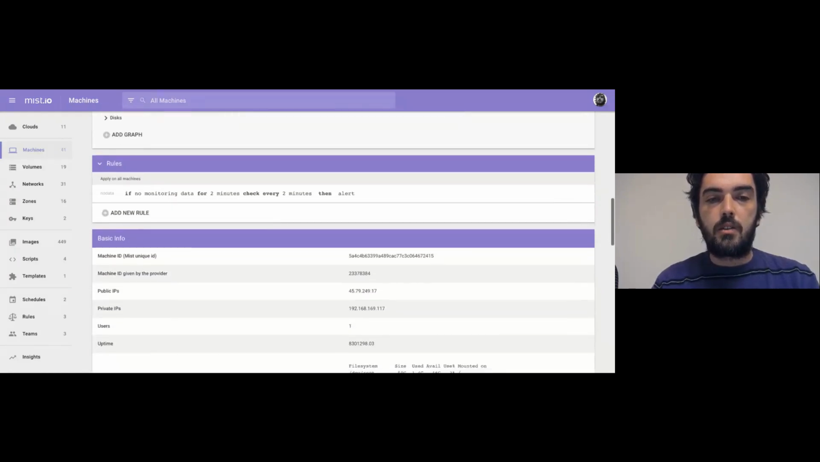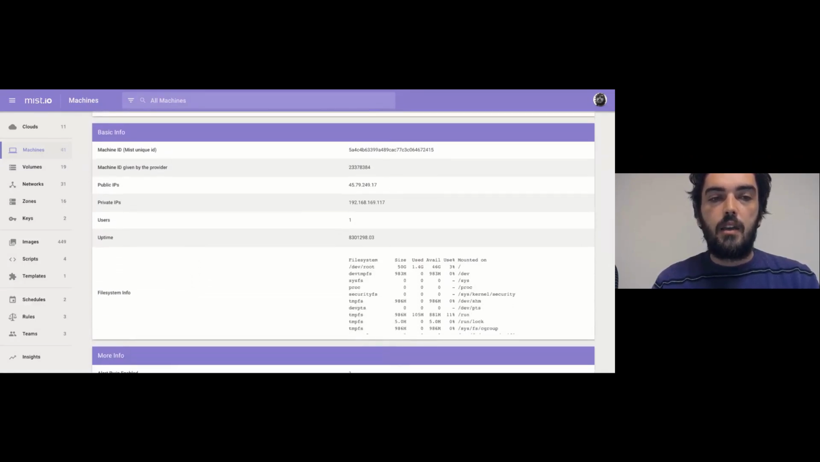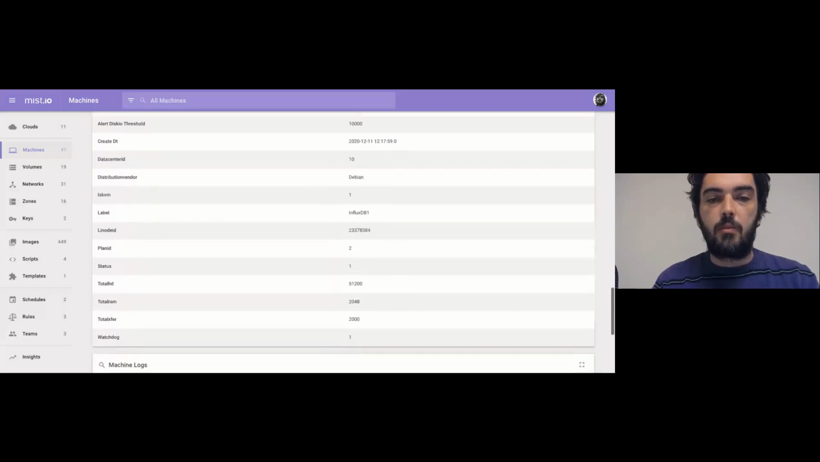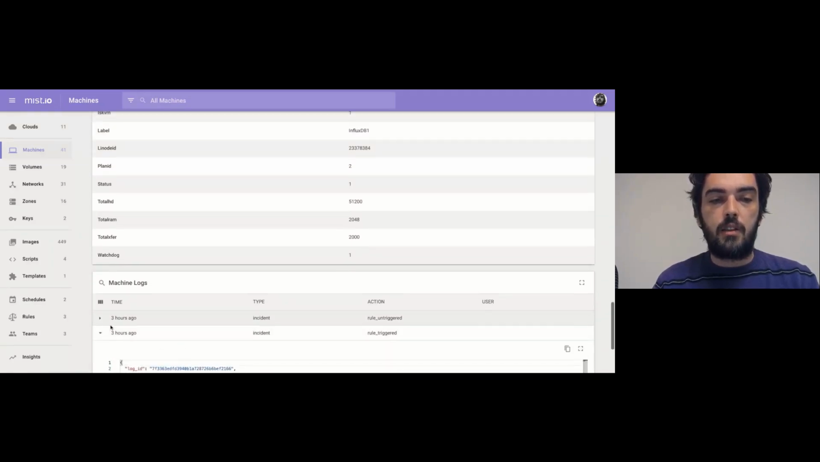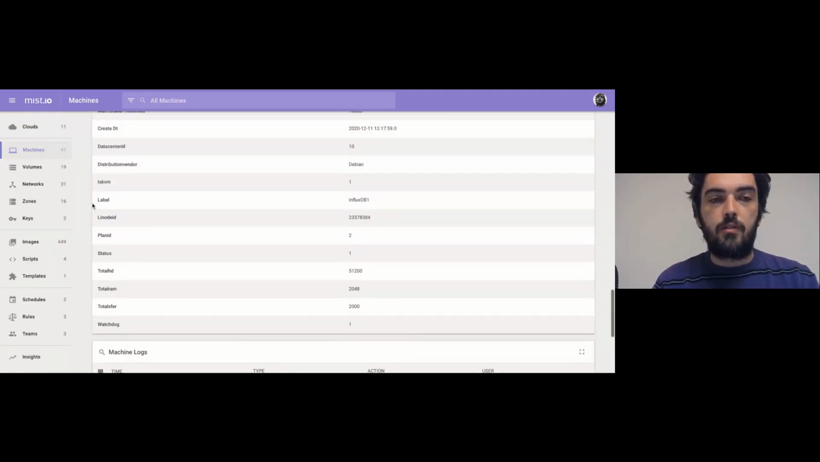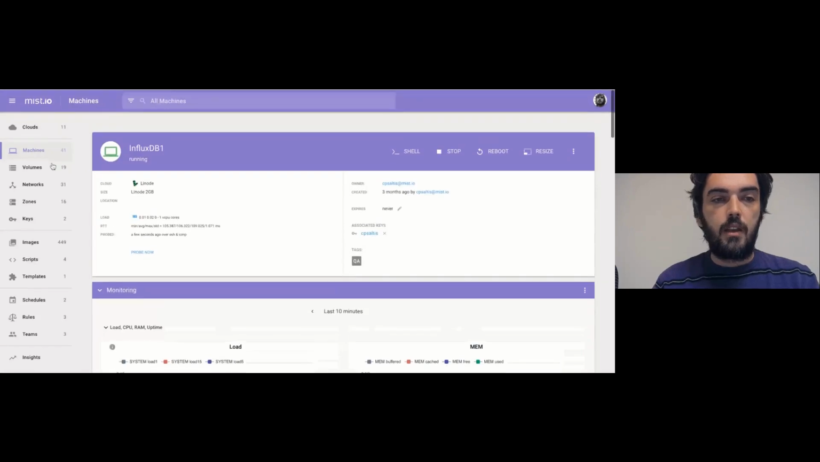Here you can see some rules that apply to this VM. And then finally, all the metadata coming from the provider. And at the bottom here, it's a full audit trail of what actions happened on this VM, by whom, what was the result, and things like that. So you can figure out what went wrong at some point if needed.